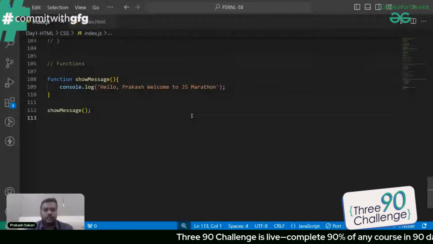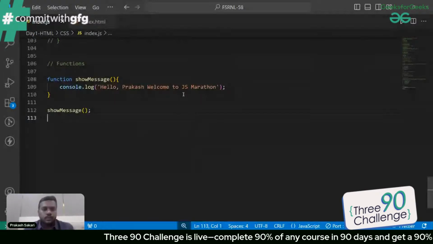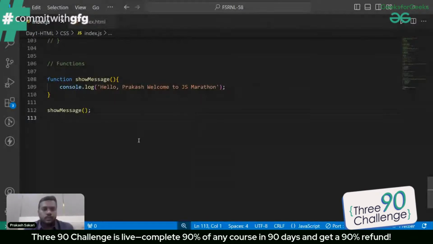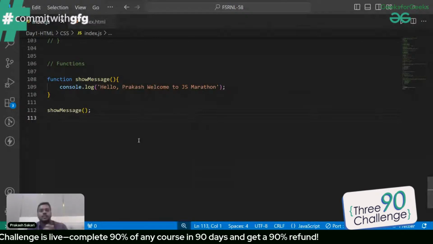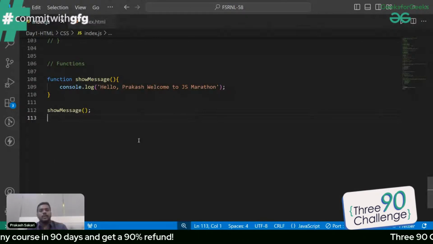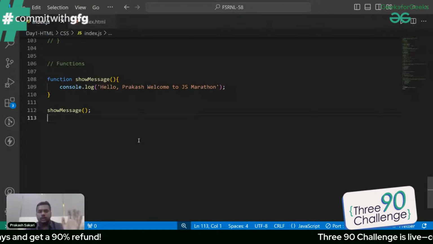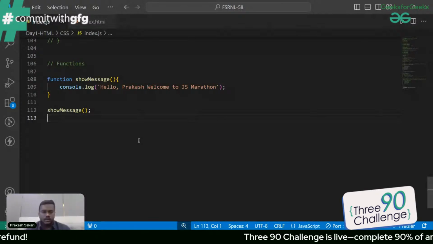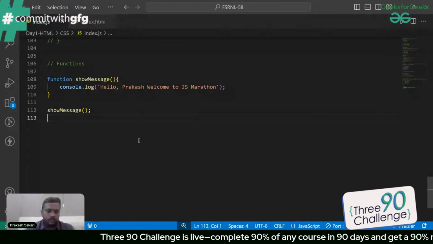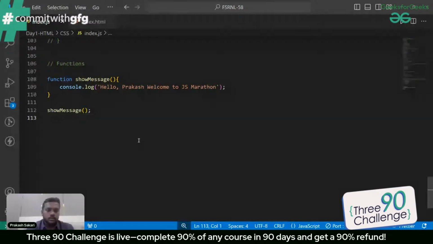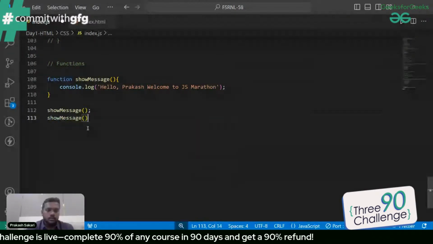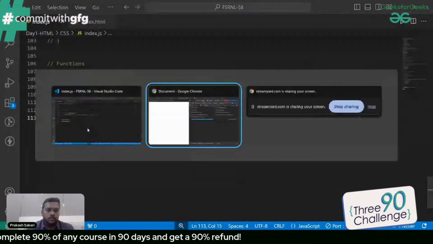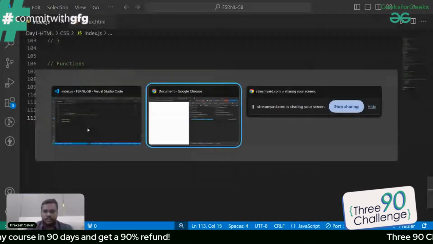So for example, let's say I have a website, and on the website I just want to display the name of the user. Hello Prakash, welcome to this website, continue shopping and all of those things. So rather than writing the same thing everywhere, I just create a method for it and just use that method. Got it? So now I can call this method multiple times also. The number of times I call it, that number of times I'm going to get hello, welcome to JS Marathon.